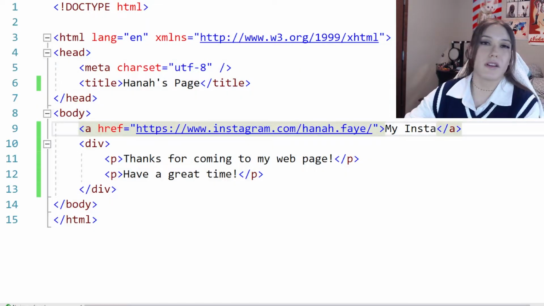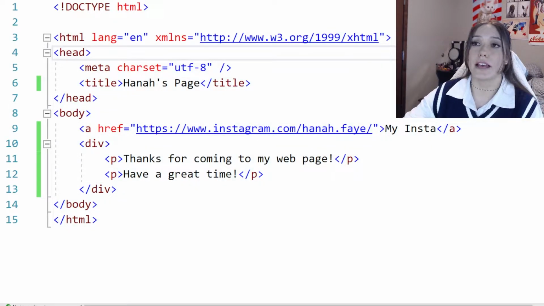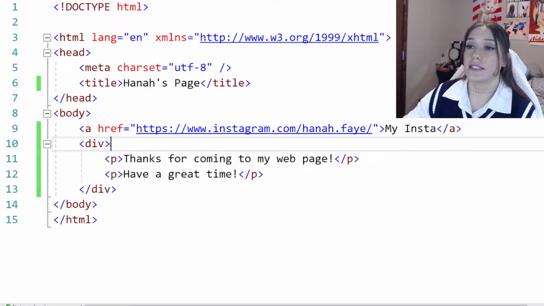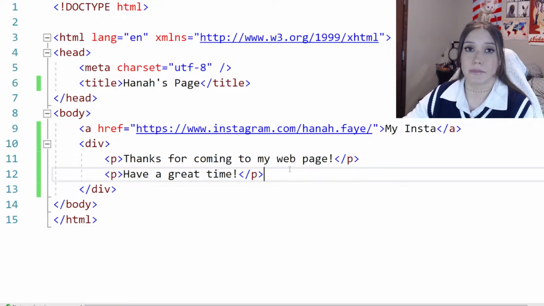I created just a couple elements to show what a parent and child and sibling relationship look like. The HTML element is a parent to all of these inside of it. So the body element would be a parent to this anchor element, this div element, and I created two paragraph elements inside of the div element. So the div is parent to each of these paragraph elements, and these paragraph elements are siblings.